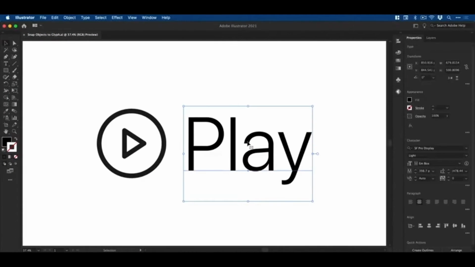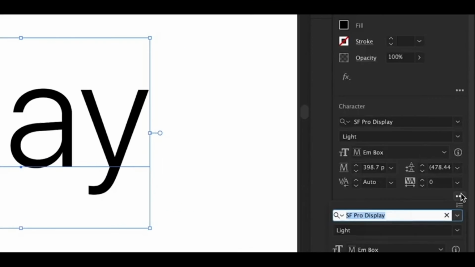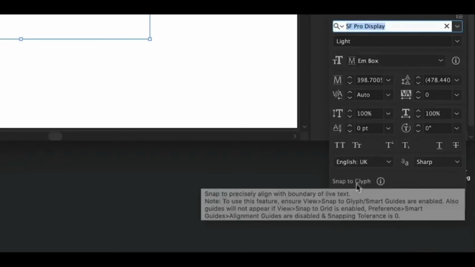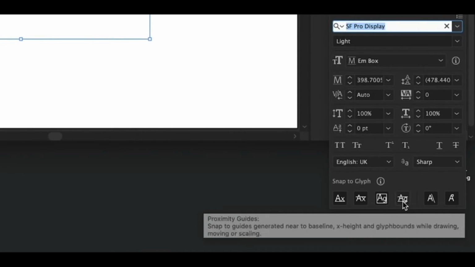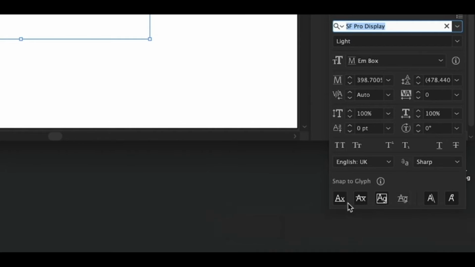Okay, so we have an icon and some text. With the text selected from the bottom of the character panel, we now have the new snap to glyph options. You can see all these here. Hovering over them gives you a tooltip, and you can simply just click to enable or disable them.